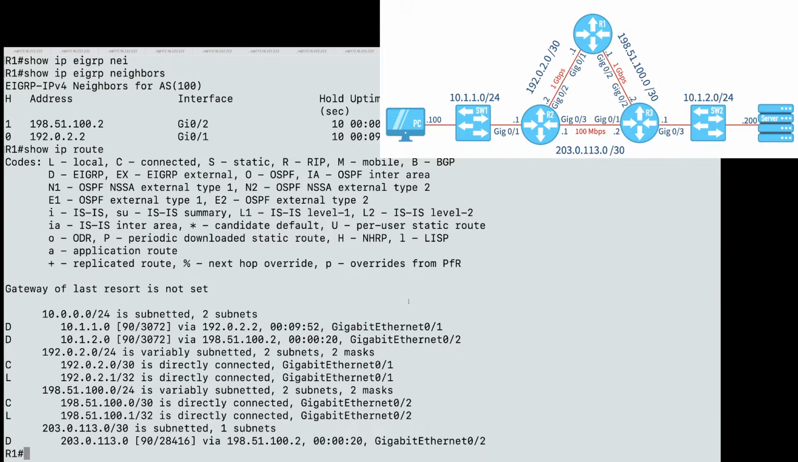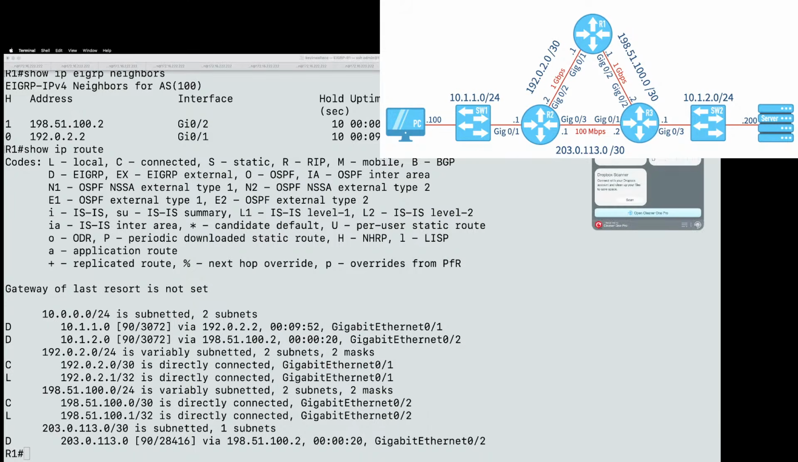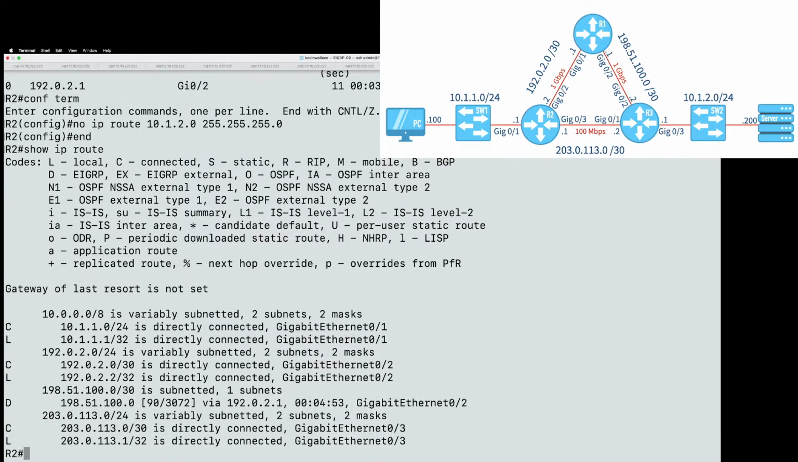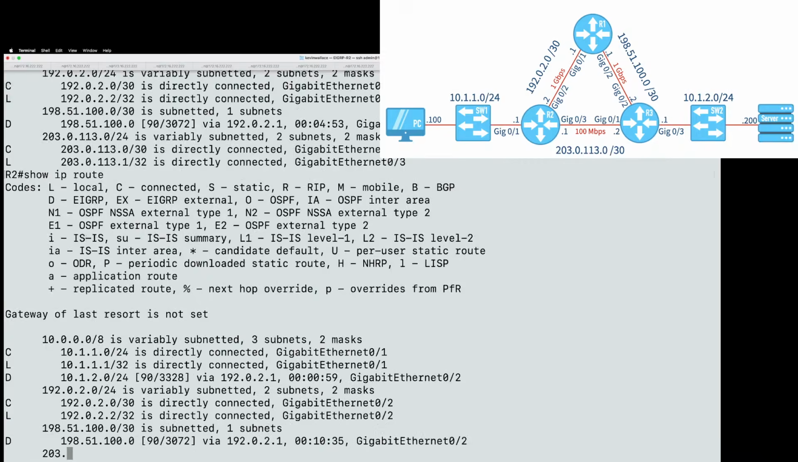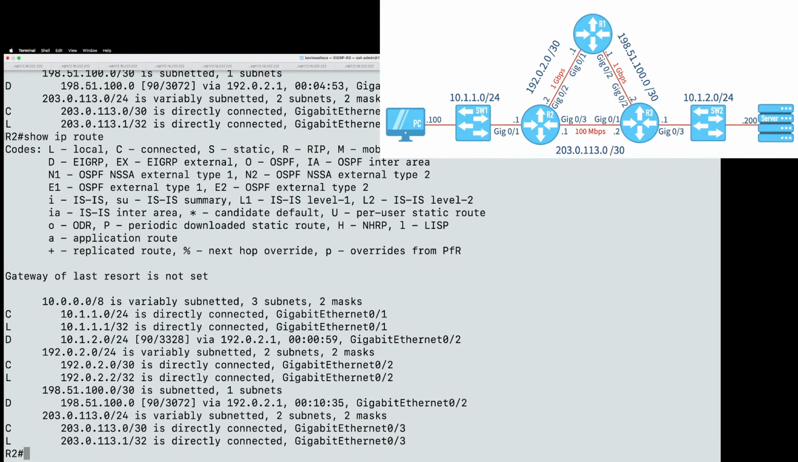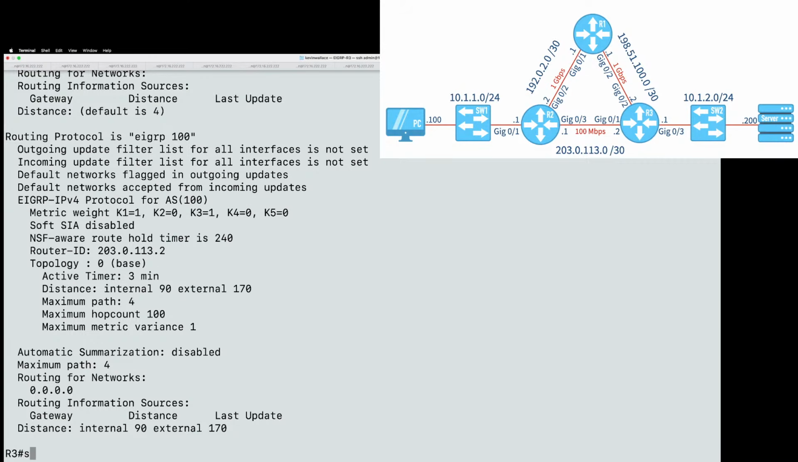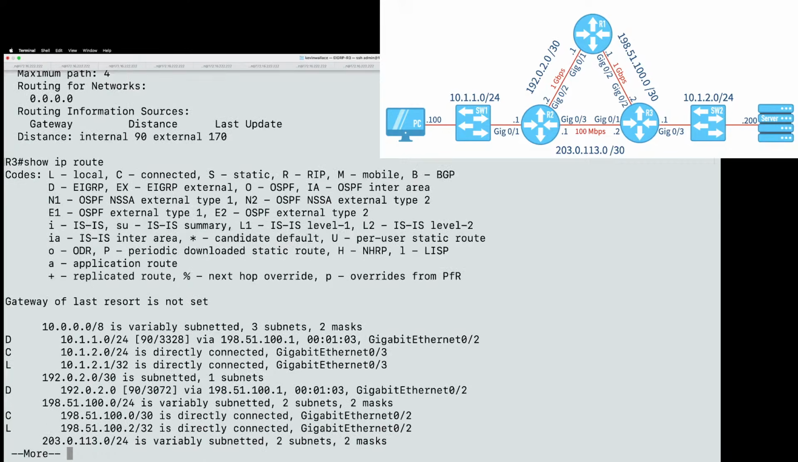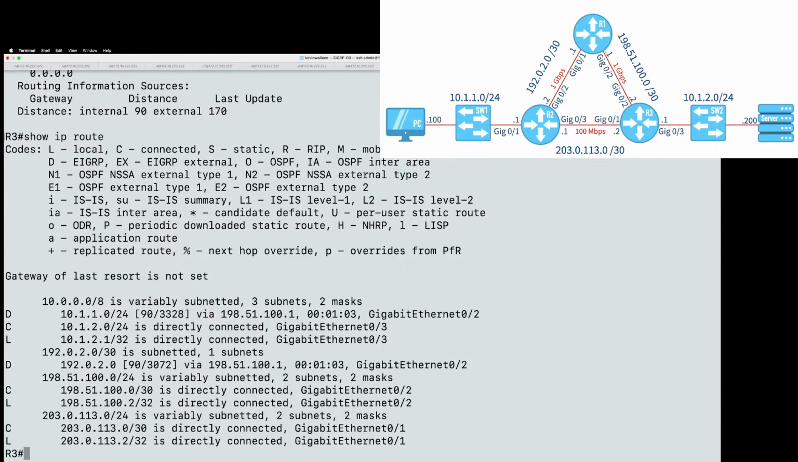All right. Let's go to R2 and say show ip route. It seems to see everything. Nice. Does R3 see everything? Show ip route. Yeah, it does. I think we might be done.